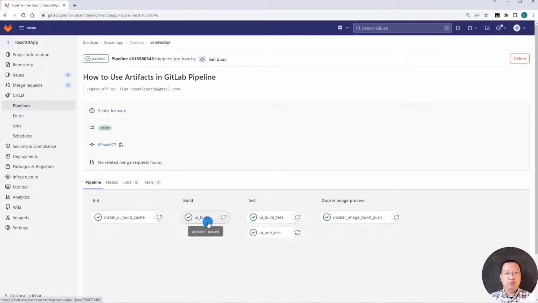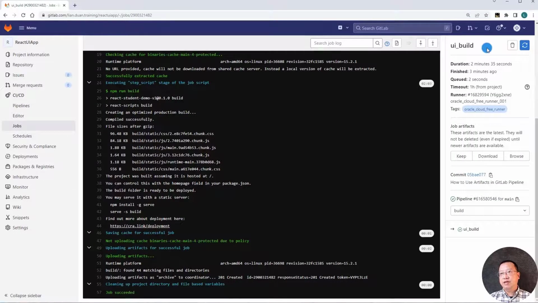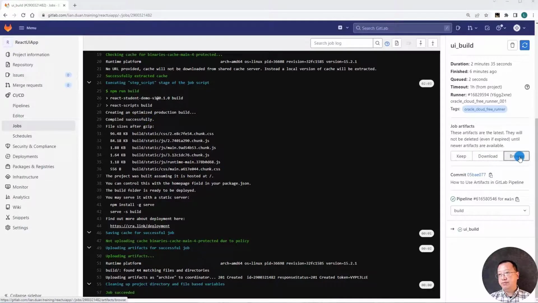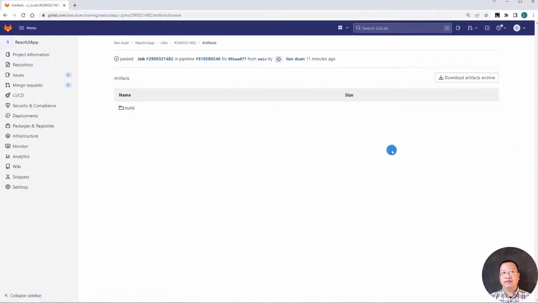Open the UI build job. On the right side of the job UI, under the job artifacts, there are 3 buttons: keep, download, browse. The keep button can keep the artifacts regardless of the expire_in parameter value. Download. Click the download button to download the artifacts file. Click the browse button to see the artifacts detail.